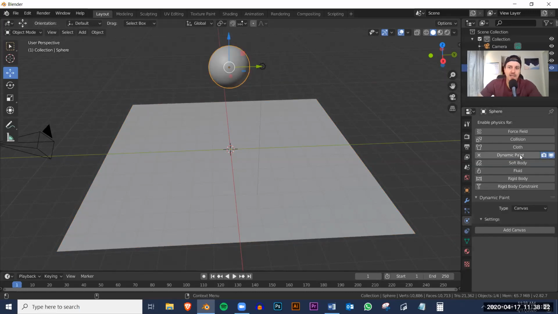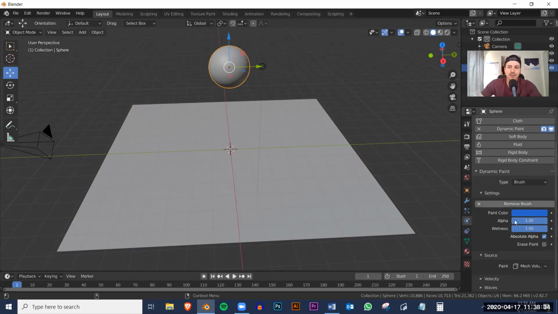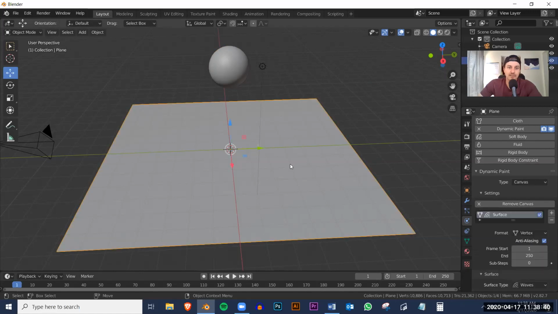We're going to add dynamic paint to that as well, except the sphere won't be a canvas. That'll be your brush that you're painting with. So once you select the type as brush, you're going to click Add Brush, and you need to do nothing else with this. After that, we are technically ready to go.